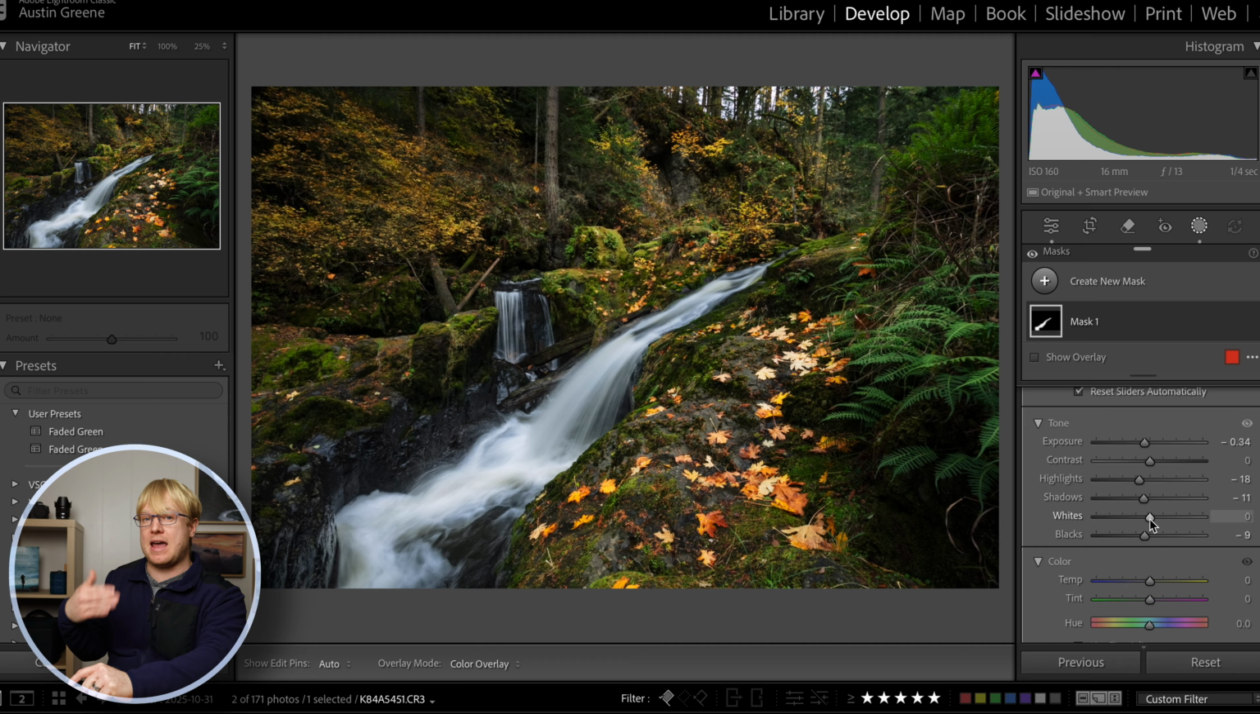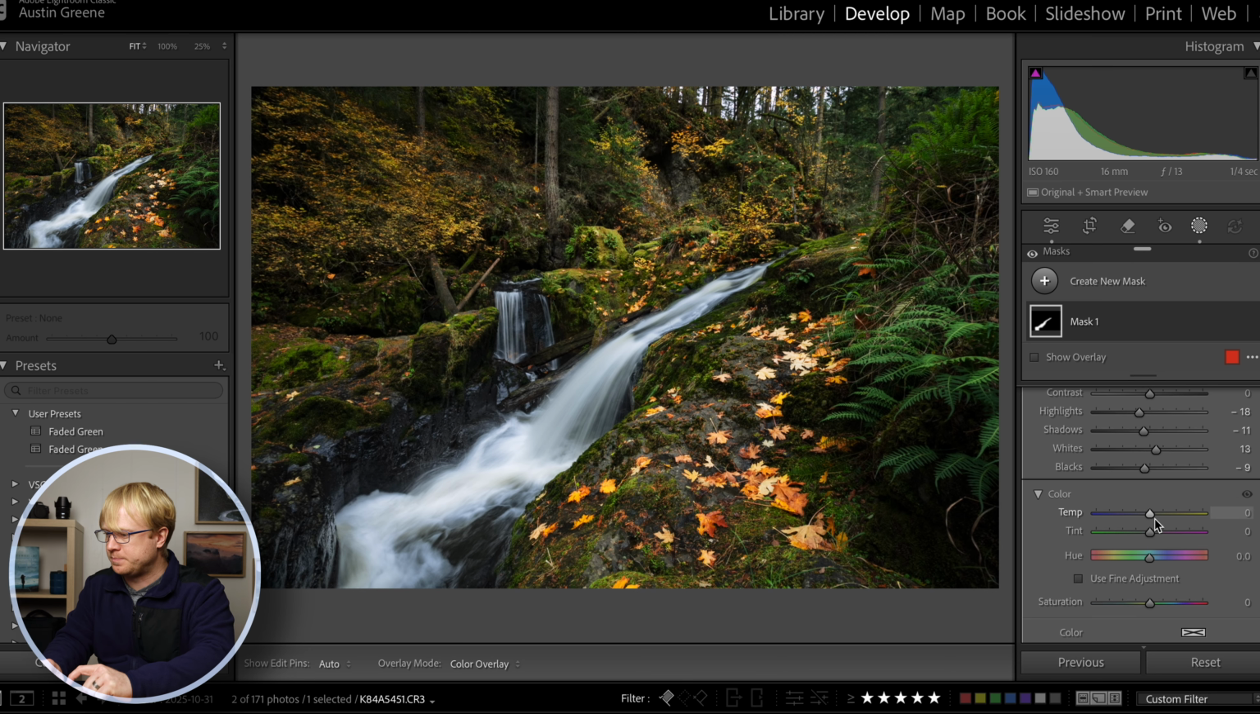And we can actually introduce or raise our whites just a little bit, not to counteract what we did with the highlights, but again, just to add a little bit more contrast within the waterfall itself. So I think maybe a +15, +13, something in that realm.